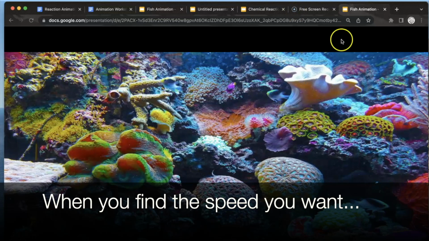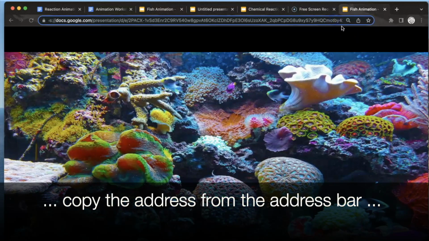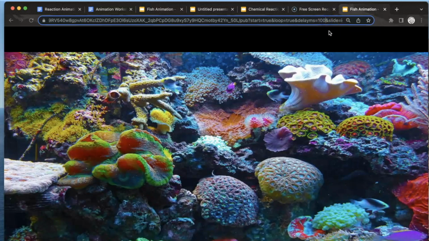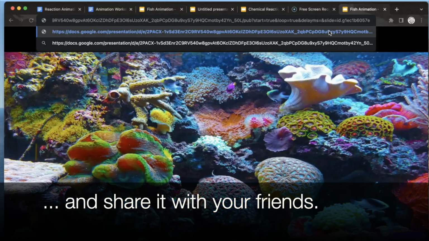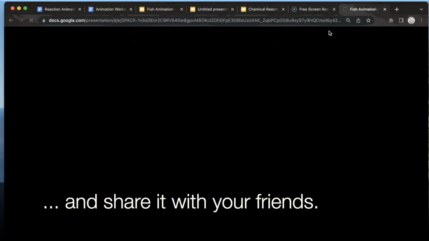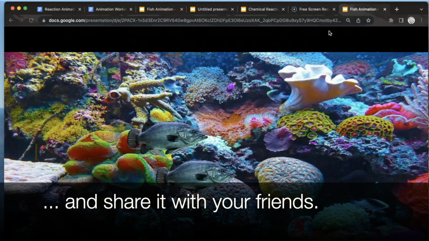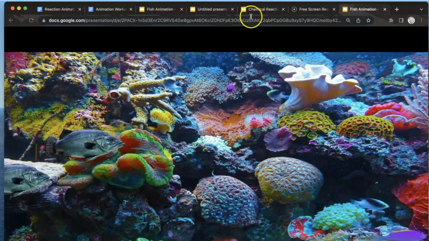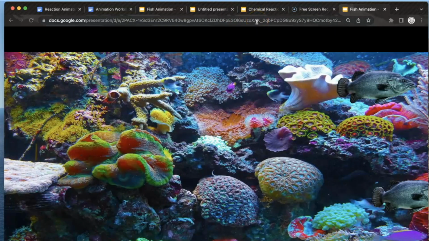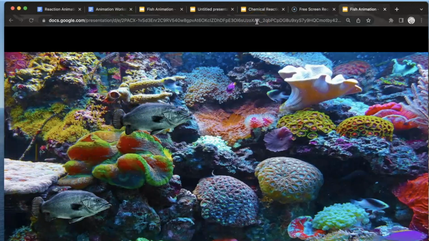Let's stop them. We'll find the delay again. And we'll make them go way too fast. Instead of 100, we'll make them go like 20. I don't think this will work real well. Off they go. All right, so you can use that to change the speed of your animation.